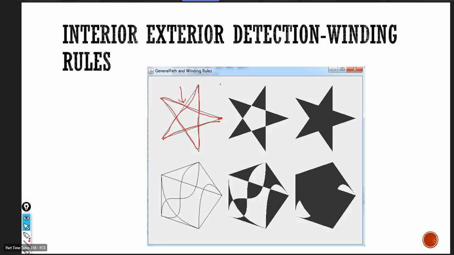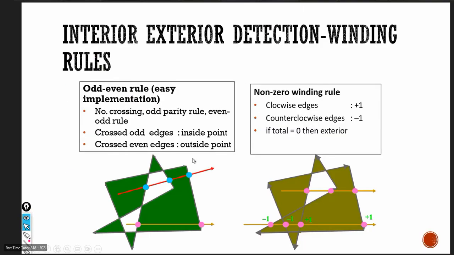But if you fill this shape, this area is interior, interior, interior, interior, interior. But what about this area? This area depends on the rule that you want to use. If you use the even-odd winding rule, you will find that this area is exterior. It's not filled. If you use the non-zero winding rule, you can see that the area here is interior, and it will be filled with the color. Any questions about this?